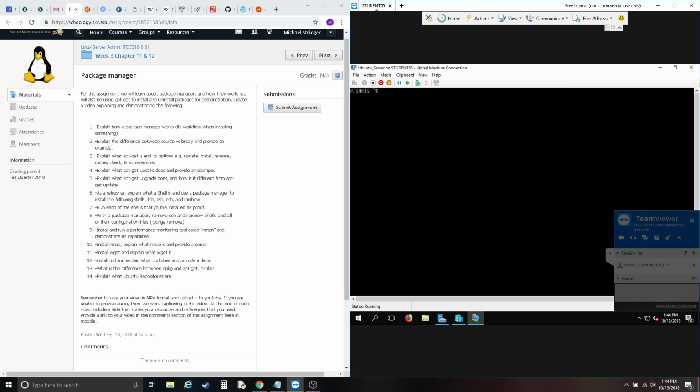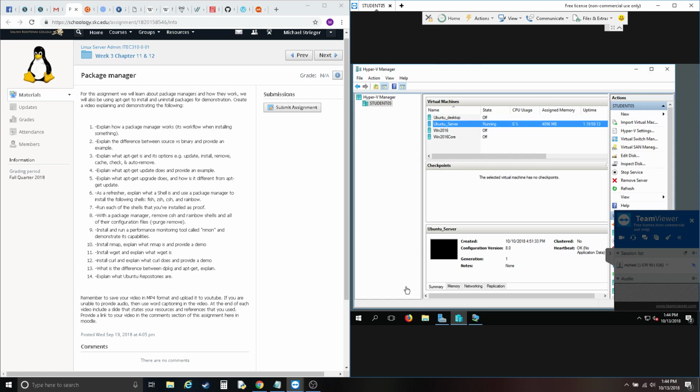I'm currently running my Linux server on Hyper-V on my Windows 2016 system.